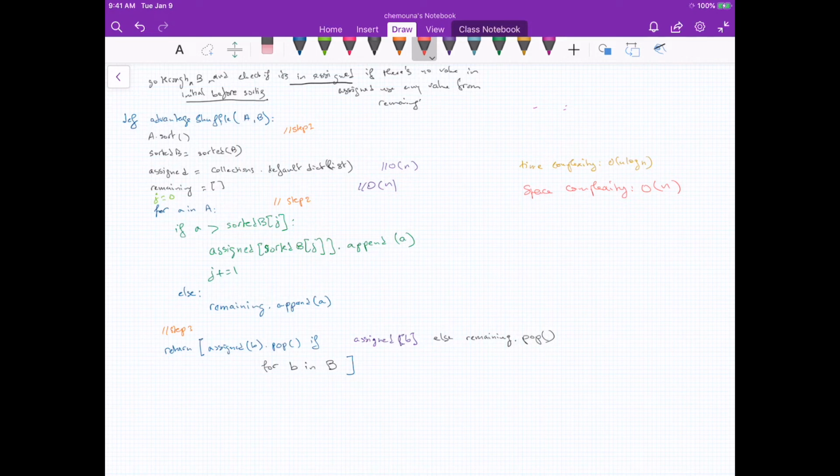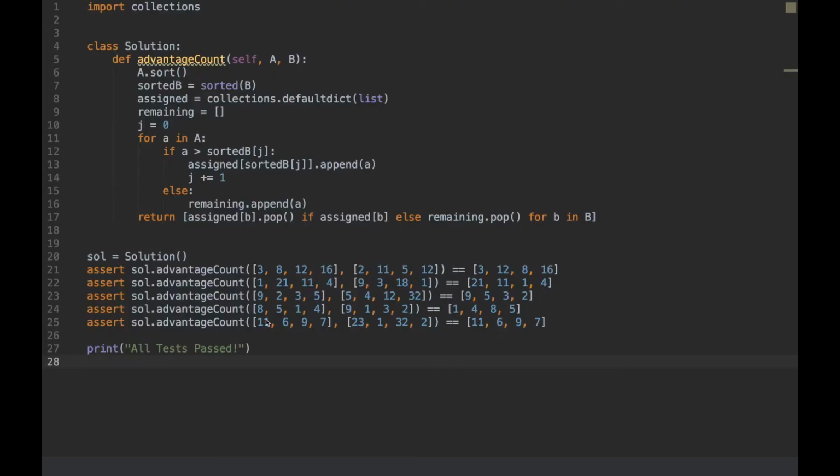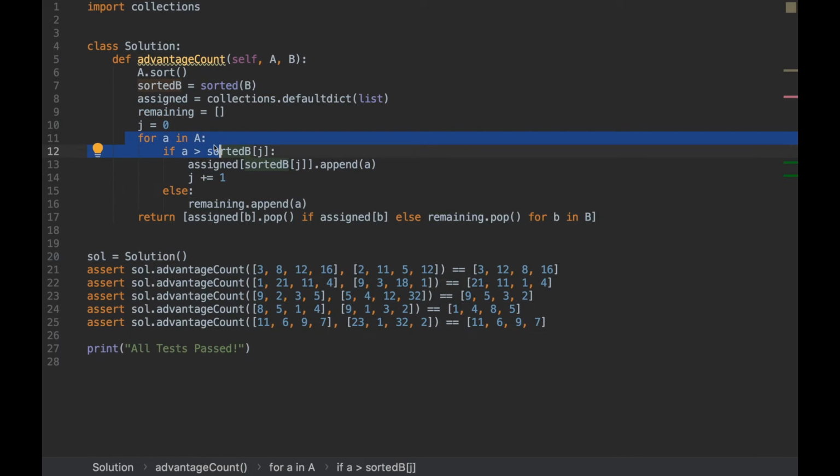Let's try it and make sure it passes some test cases. Okay, so let's see the solution here that we saw in the overview. So we sort A first, we get the sorted B array. We have our assigned map and the remaining list. We go through A, this is step 2. We check if A is smaller than the smallest value at B that we haven't processed yet. If it is, we check if A is bigger than the smallest value of B we haven't processed yet. If it is, we assign it to it.